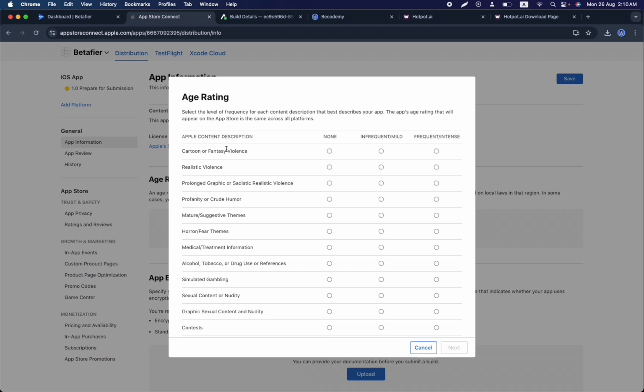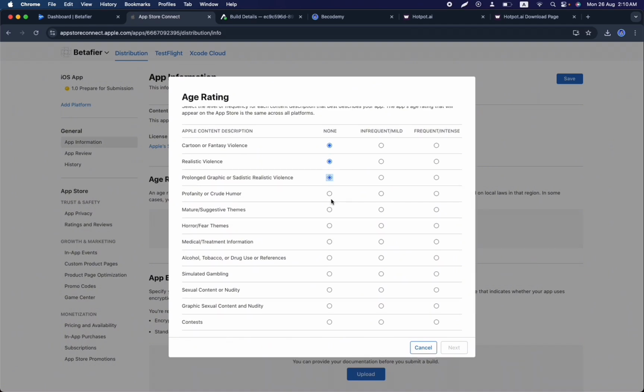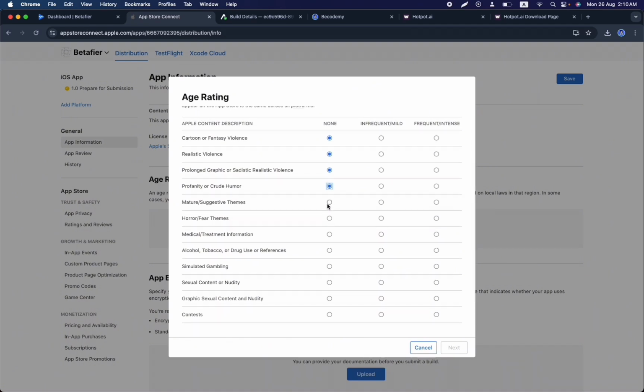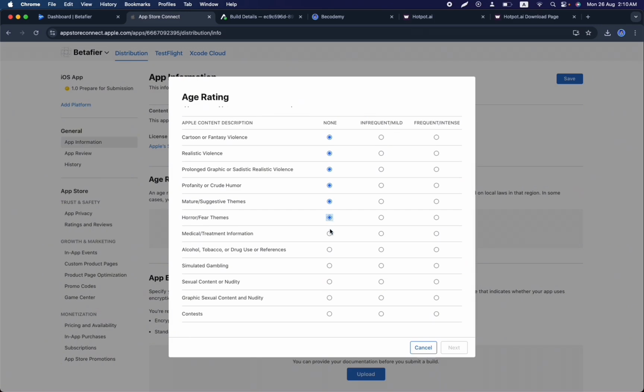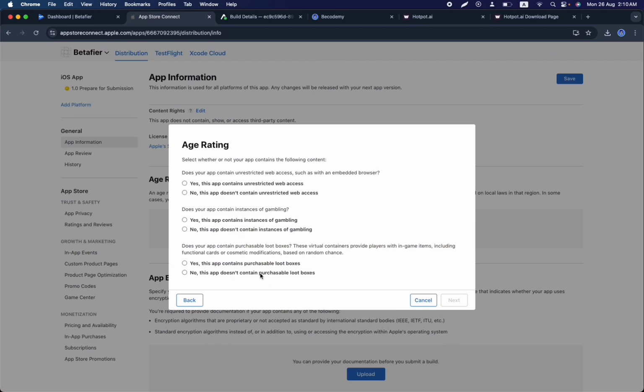And then we can do age rating, so we can say that it's available for everyone. So first of all, cartoon or fantasy violence, no, we don't have anything like this. Realistic violence, no. Then profanity or crude humor, no. Mature suggestive themes, no. Horror fear themes, so basically, most of them we can simply add here no. And contests, no. So then we can click this next.